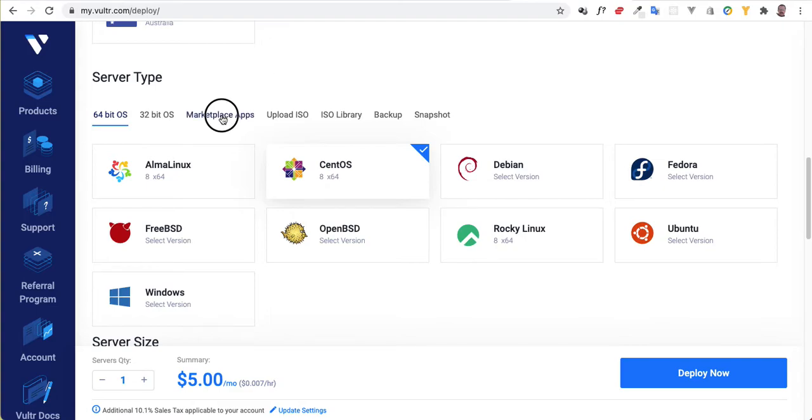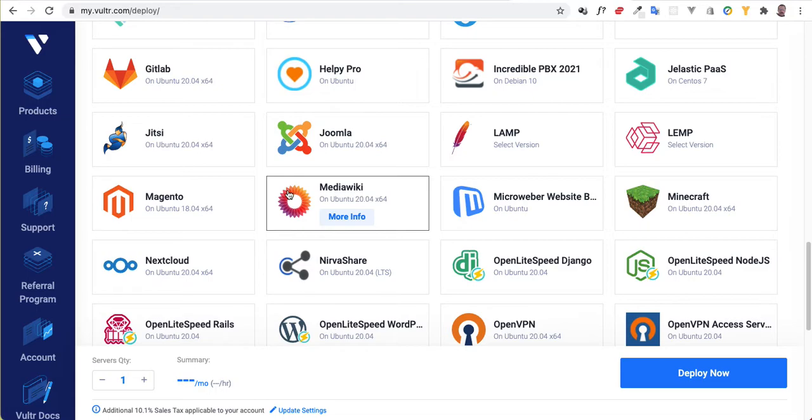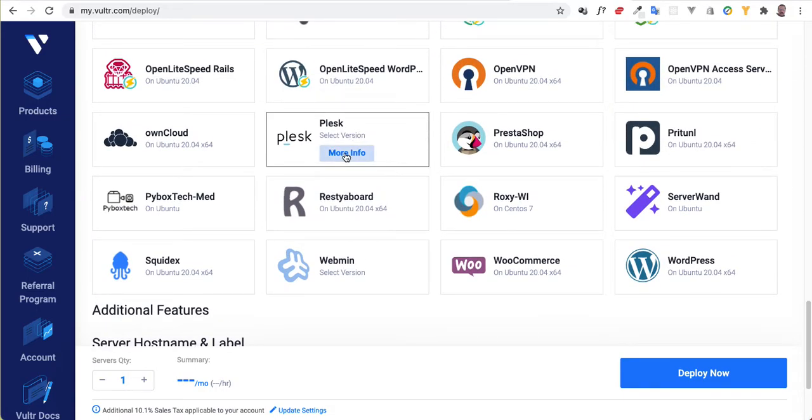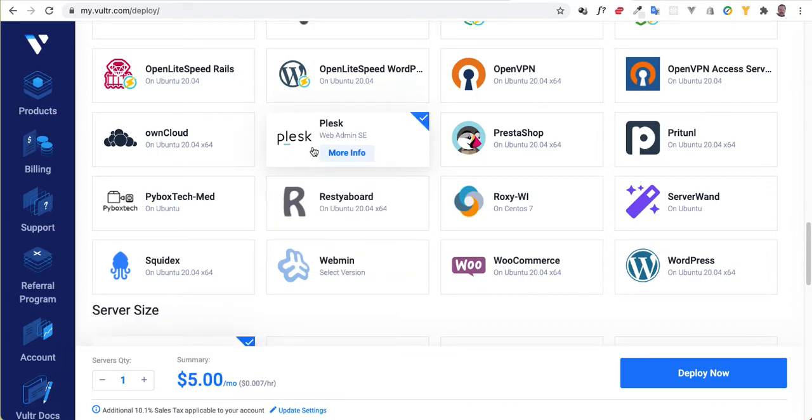So come over to Marketplace Apps. So here, don't click on More Info, just click on Select Version. And we want Web Admin SE. So you can make sure you've got Web Admin SE there, check mark.